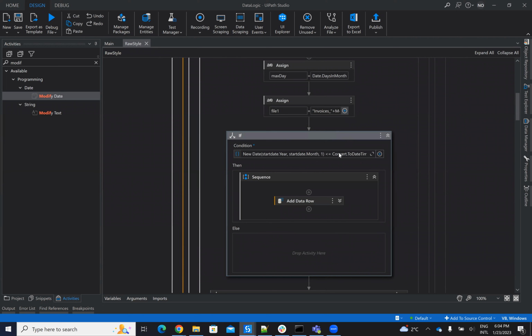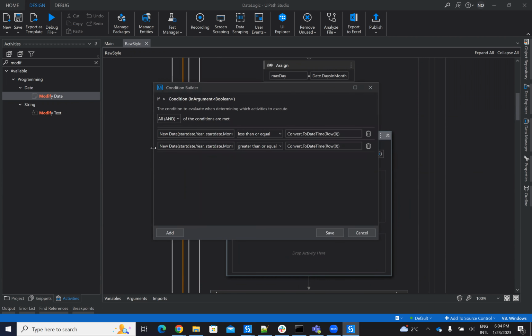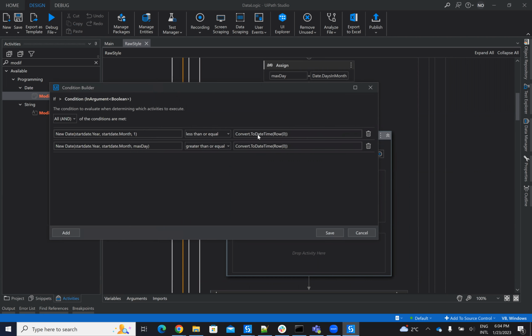And then I put a condition. In this condition, my date in row 0 comes from the CSV, so I have to convert it to date and time. And I say new date from the start year, start month, 1, and up to greater than or equal to the end of the year, month, and max day. So I have 30 for November, 31 for December, and 31 for January.